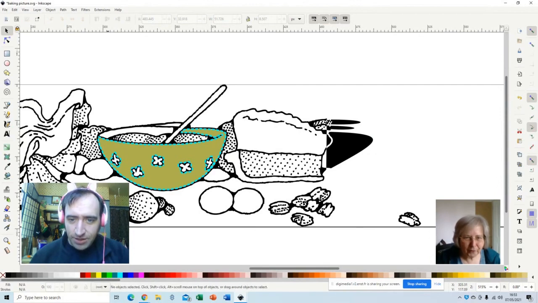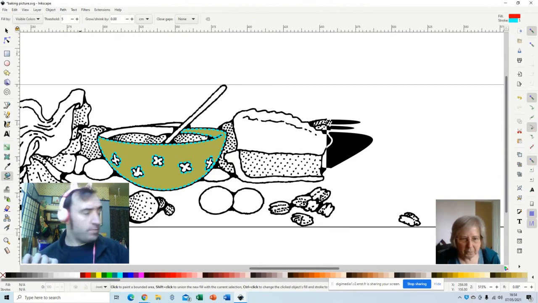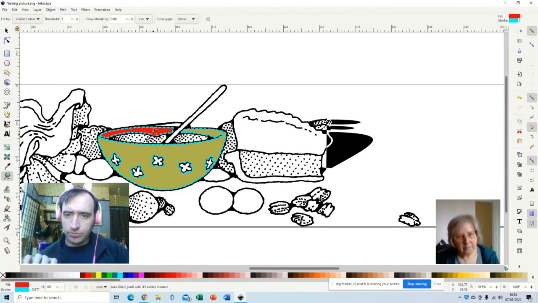I don't know what color I chose for that. So to make that lip again, we can use the paint bucket to recreate that object. Oh, it's red. Yeah, it remembers the last fill that you used. It's a multicoloured bowl. It's okay.